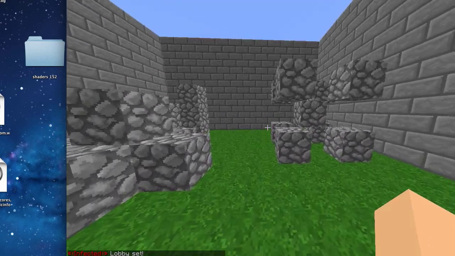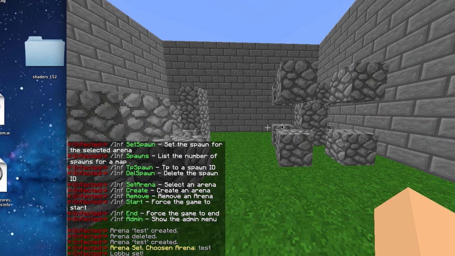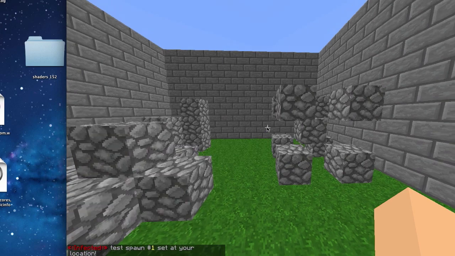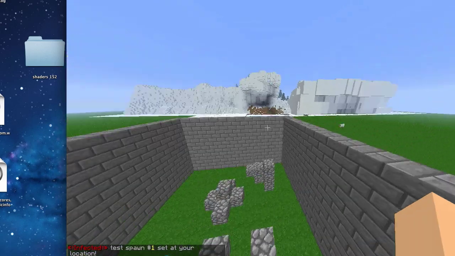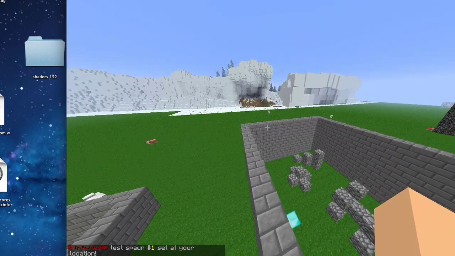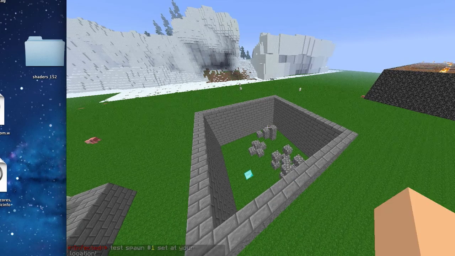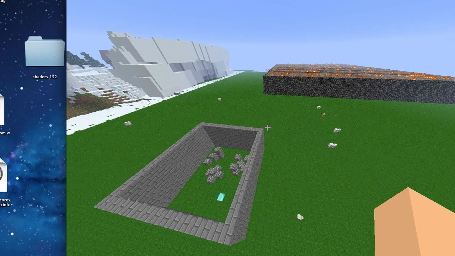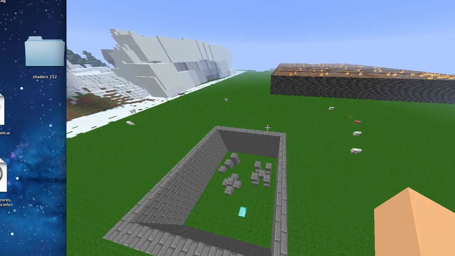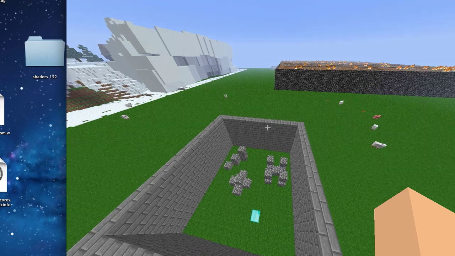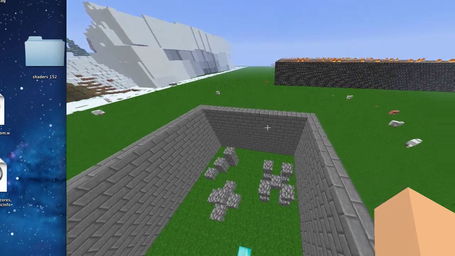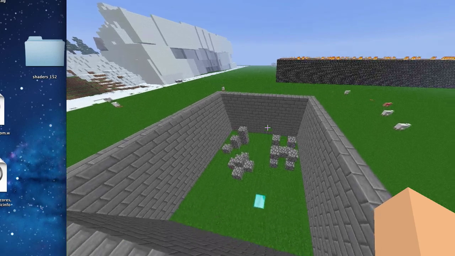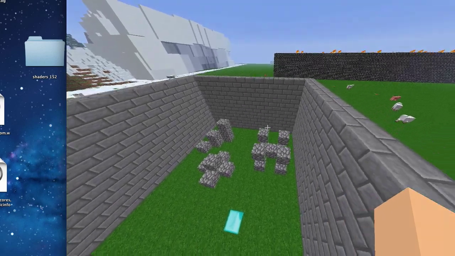Okay, and now we're going to set our spawn point for the in-game arena. So we do this by doing set spawn, and I'm going to do a capital letter right here. Test spawn number 1 set for your location. Okay, so we have our spawn point for test arena. Now let's say that you have another arena that you want to configure. You can't just go over there and do set spawn, but you have to do set arena and then the arena name to be actually able to edit it.